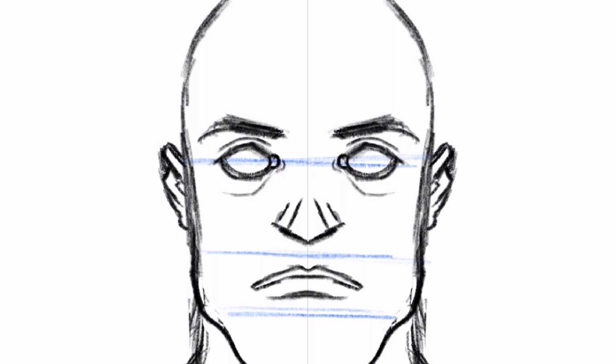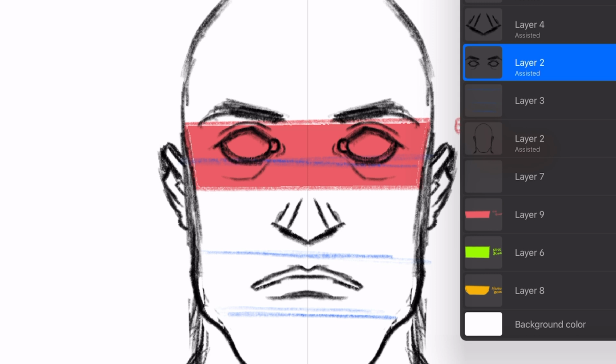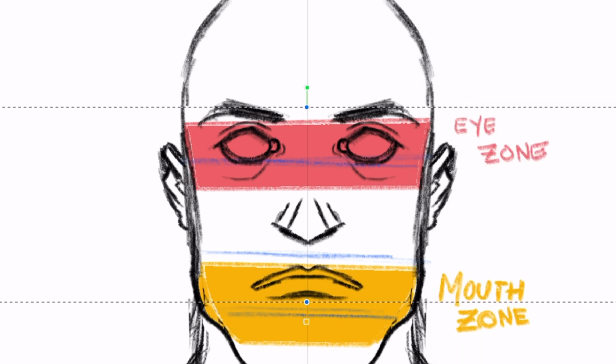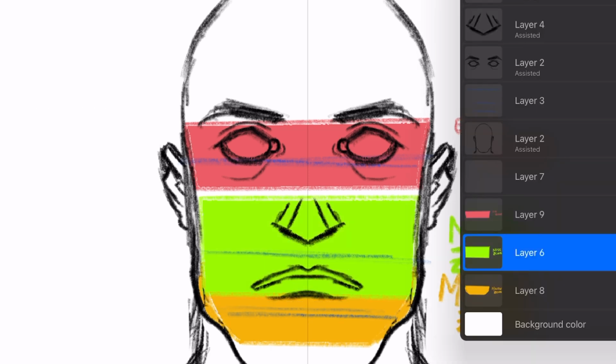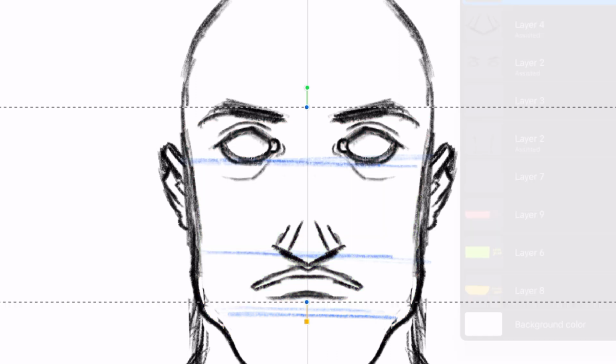Now what happens if we move the eyes to the top of their zone, do the same with the mouth, and bring the nose down as low as we can without touching the mouth? Now this guy looks like a villain to me.